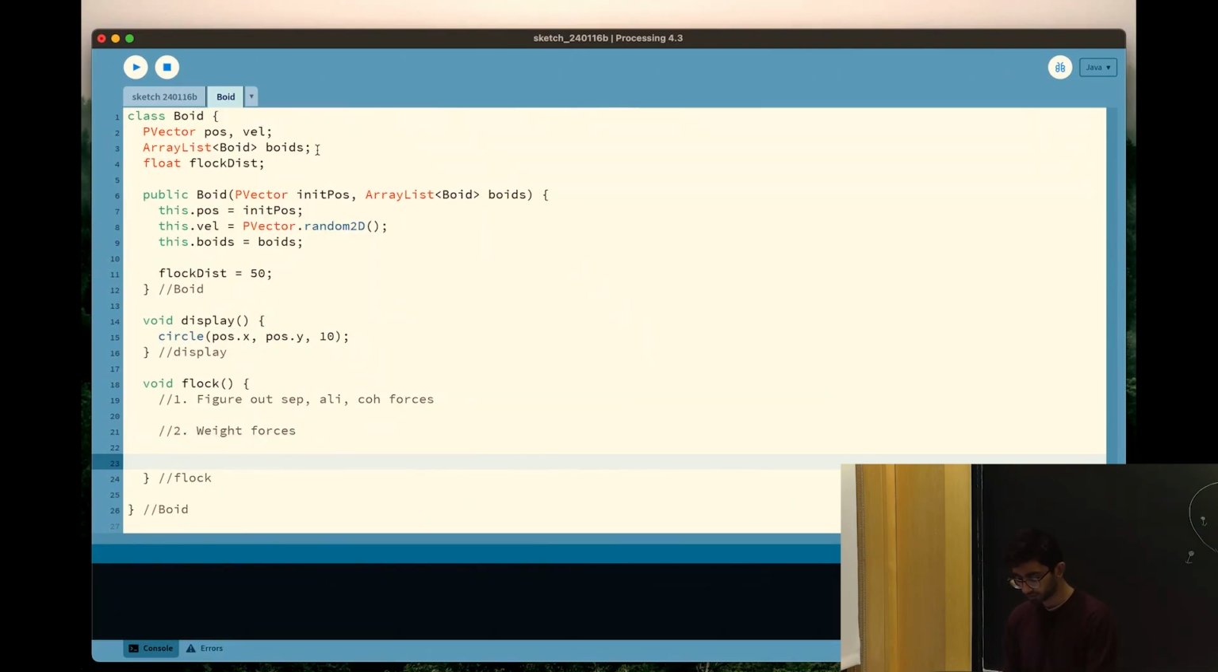Now the third thing that we want to do is apply these forces to our velocity. And then finally, the most important part of flocking is, of course, updating our position.